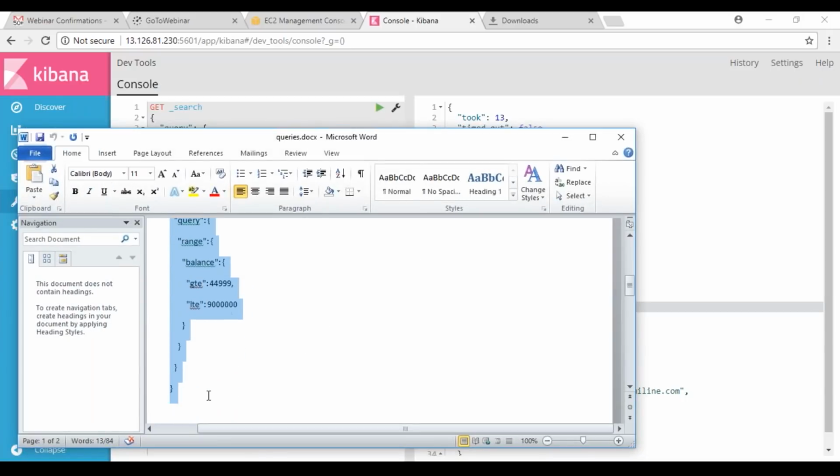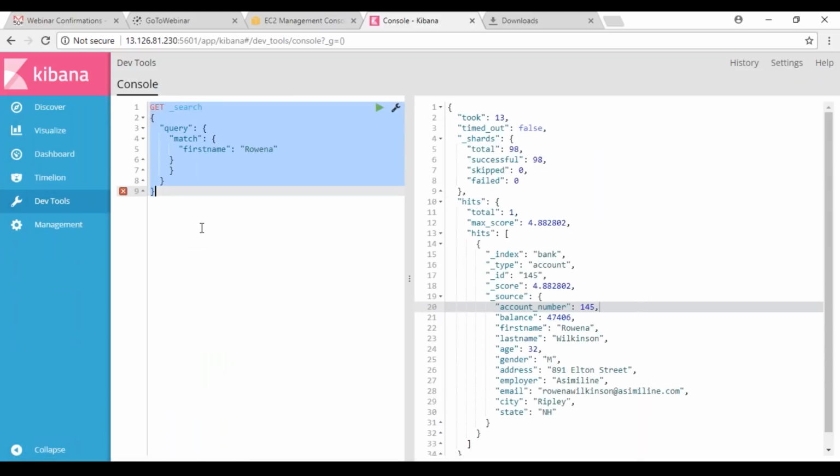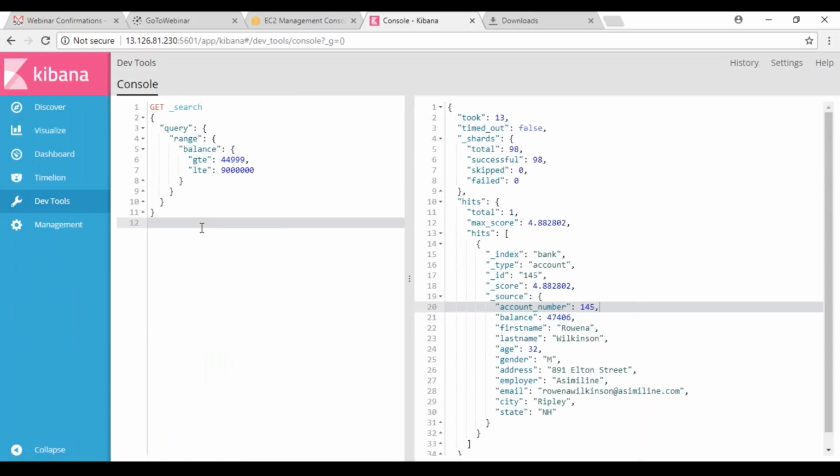This is the same, working on the bank data. I'll just quickly add it here. Now what this query is doing, this query is actually a range query, which is getting me the documents for the range of balance between 44,999 and somewhere around 90 lakhs. GTE means greater than equal to, LTE means less than equal to.